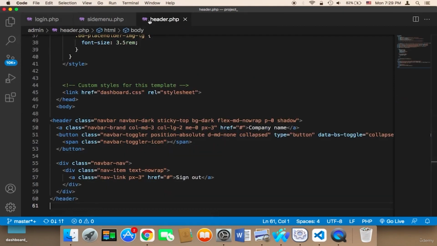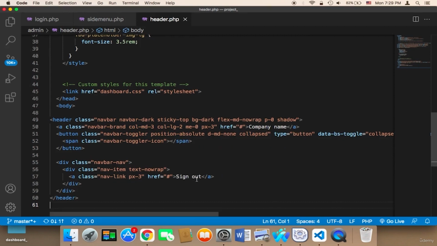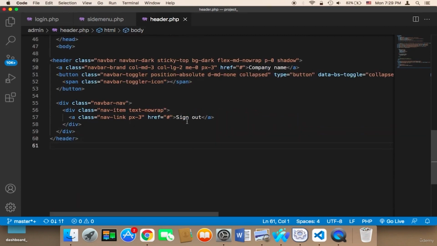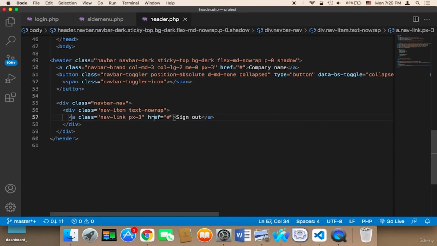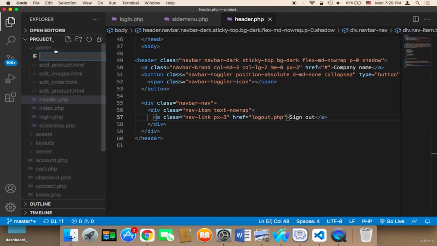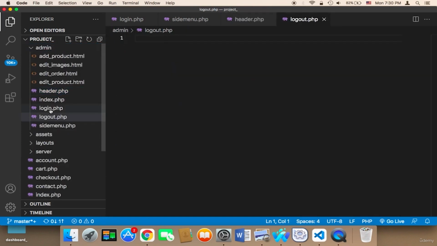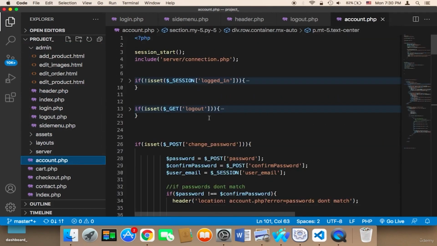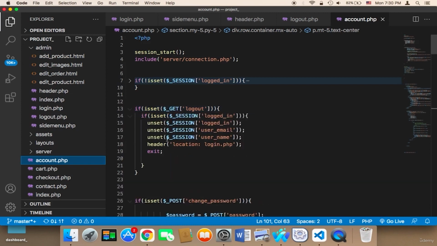So for the header, we need to add a logout code. For the logout, we need to say href, and the href will log the user out. So this href is going to be equal to logout.php. And then I'm going to create a new file called logout.php in the admin. And remember, the logout is pretty simple. If you go to the account, you'll find that we have here the logout. This is the logout code.